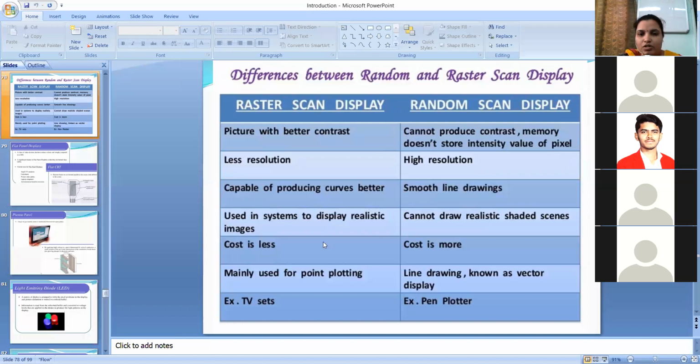So these are the points of differentiation. Raster scan gives a picture with better contrast. Random scan cannot produce the contrast. Memory does not store intensity values of the pixels. Raster scan has less resolution, while random scan has high resolution.